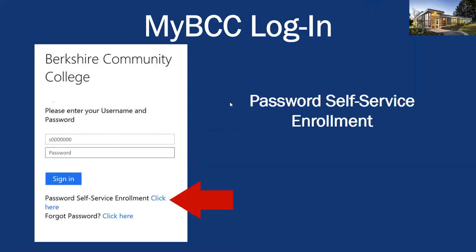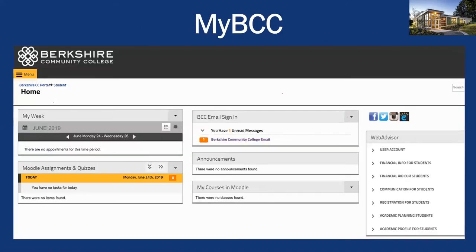And then once you're all logged in and you're all set to go, you want to log back out. You're going to want to click on Password Self-Service Enrollment. So this is where you're going to set up your security questions so that if you forget your password, you can use the Forgot Password feature. So this is what it looks like when you get onto your My BCC.